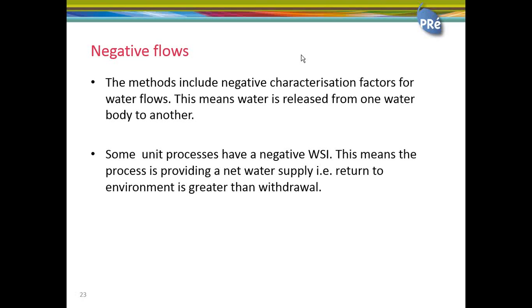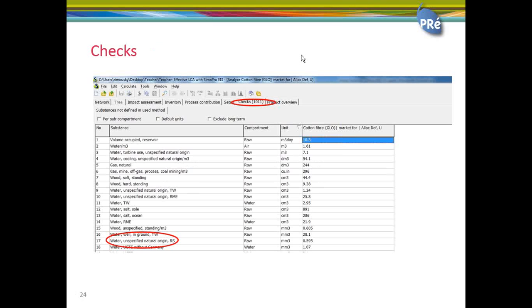Finally, what we recommend when running an analysis, whichever method, is to check if all of your most important water flows have been included by the method. You can easily do that by clicking on the Checks tab in the SimaPro user interface.